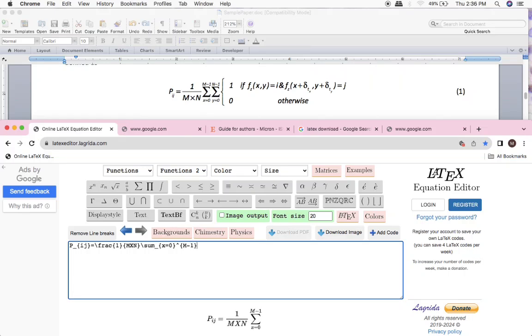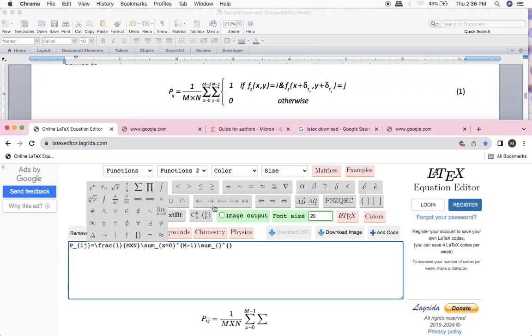So this is the first summation. The second summation's lower limit is y equal to 0, so just put y equals 0 in the first branch, and the upper limit is n minus 1. After that we have a decision box. It is a special one. You can find this decision box inside examples.